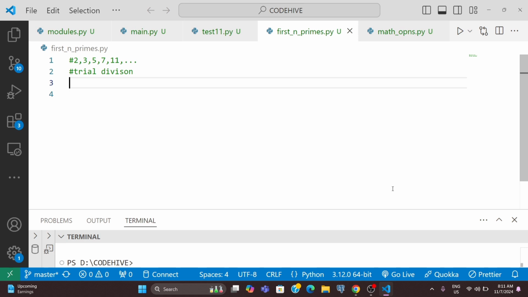So our task here is to find the first n prime numbers, which means if you want, say, the first 5 prime numbers, our output should be something like 2, 3, 5, 7, and 11. We will start with a basic method, then make it a little bit more efficient. The basic method is the trial division method.